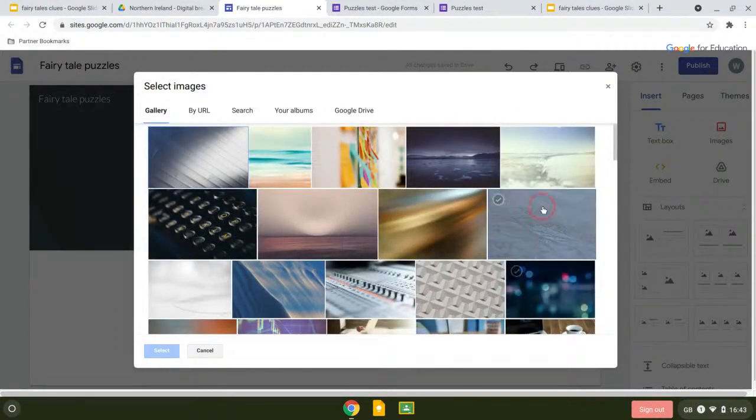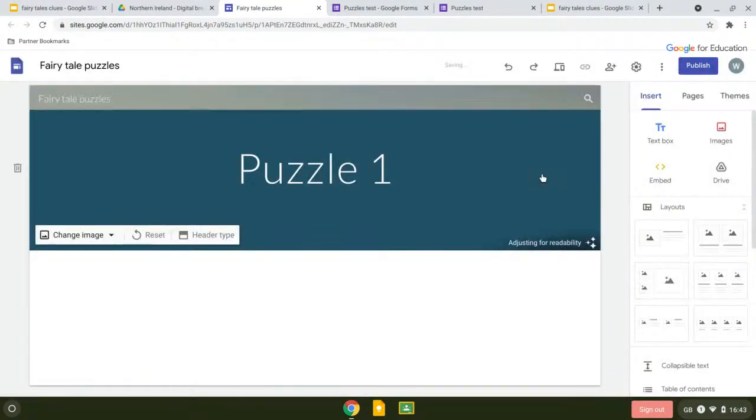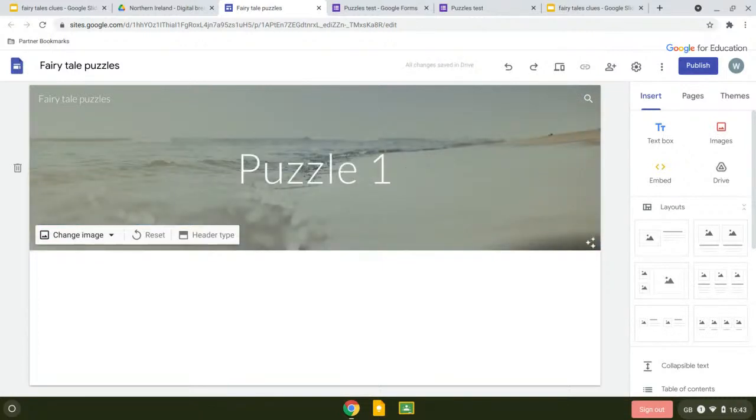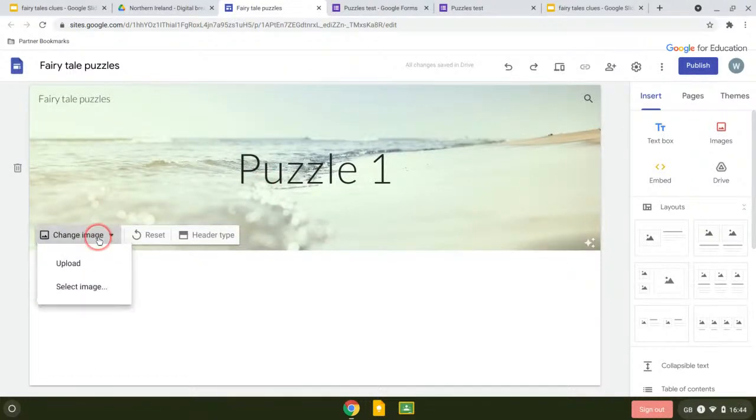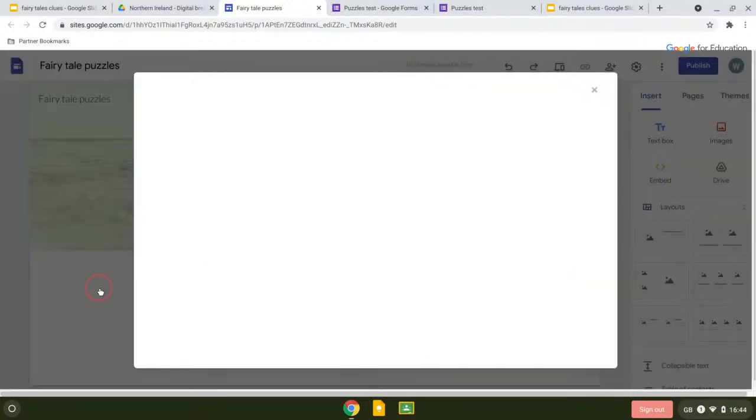Not really many in the choices, but say, for instance, I can put the clouds on it and make it a little bit more, I think that's clouds, or it might be water actually. But I can change the image again. Let's have a look, select image again. This time I could actually do a search.